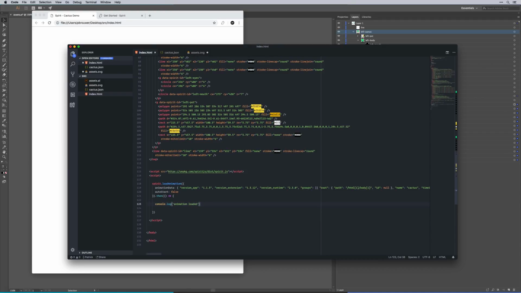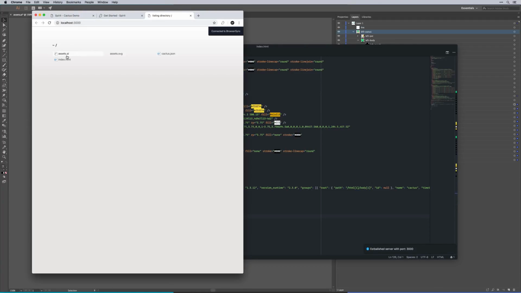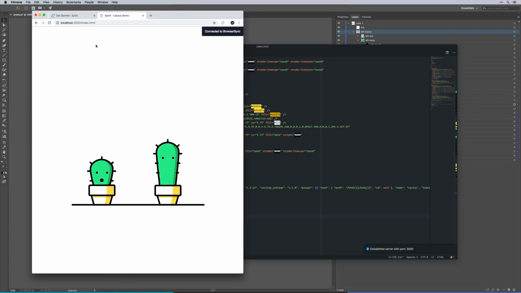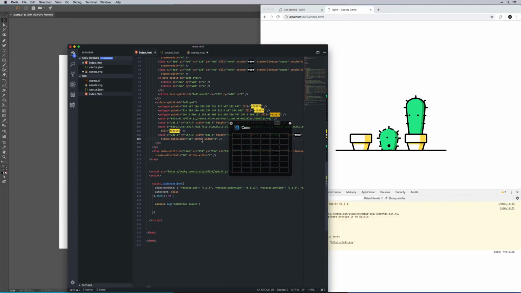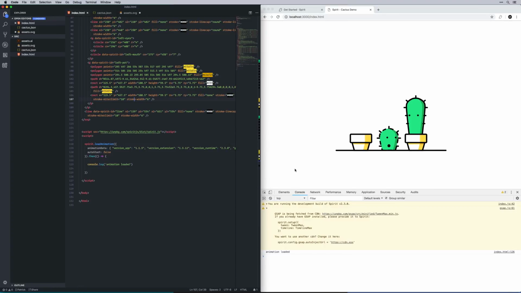For this demo, I'm going to use Browsersync so the web page reloads automatically when we make changes to our index.html. Of course, Browsersync is not a requirement. You can also manually refresh the web page after you make changes. Let's open Chrome DevTools. Put the browser on the right and the code editor on the left. And we can see that our animation is loaded.